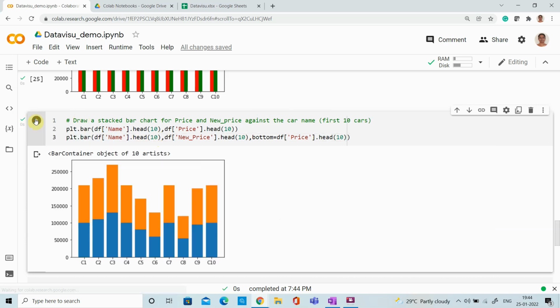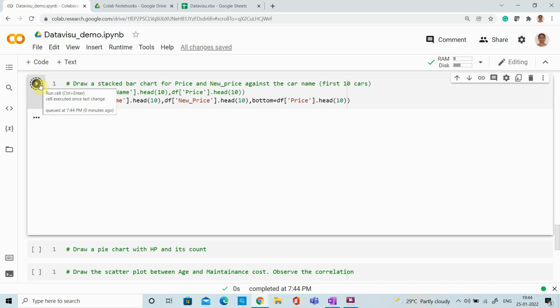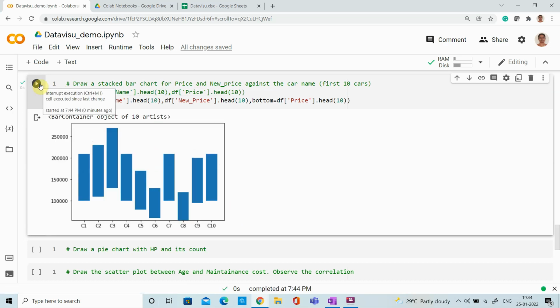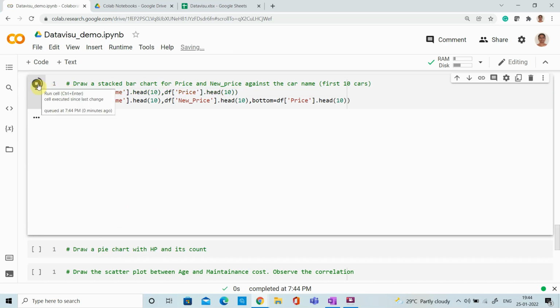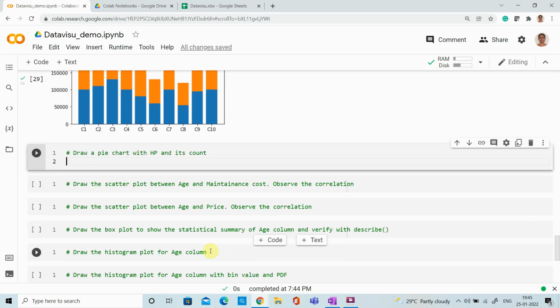You run it. Yes, so you have a bar chart. In the bottom, you have the old price, and in the top, you have the new price. I'll hide this and check. So I'm not seeing the old price. The old price should be kept in the bottom and the new price has to stack above that. Yes, so now we will move to the pie chart.